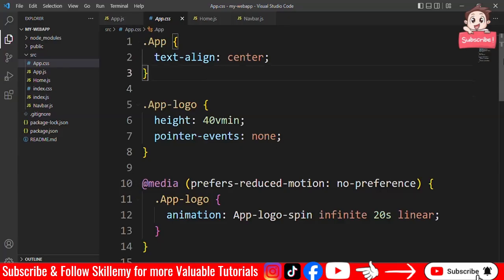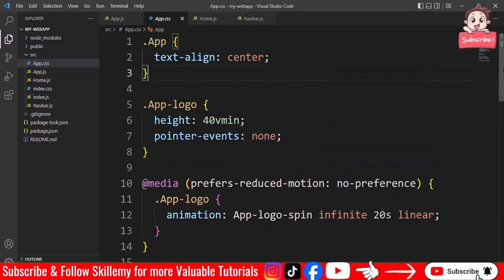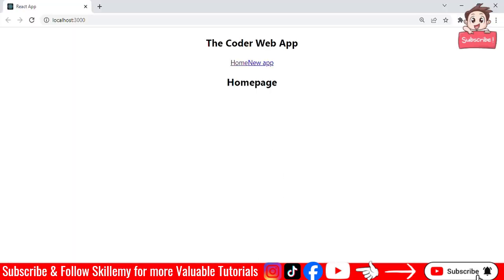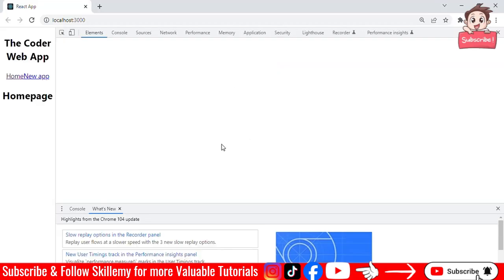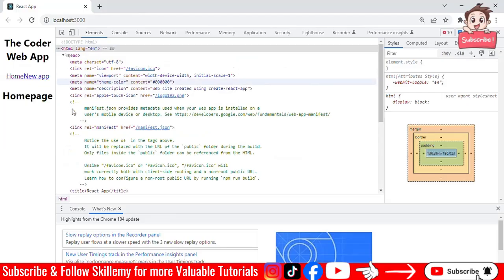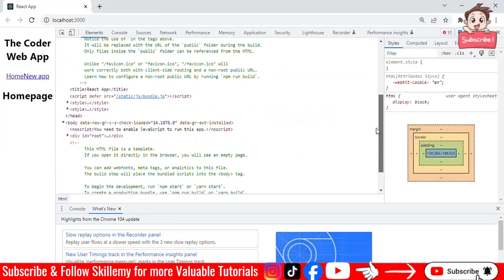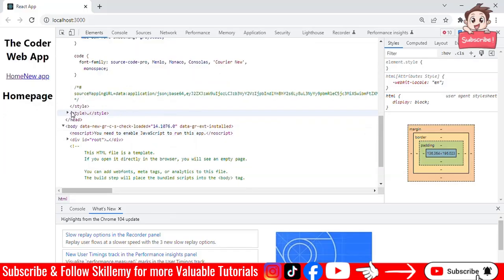That's because React just takes all of these styles and adds them to the head of the web page. So if we take a look over here, if we inspect and go to the elements and take a look inside the head, we are going to find a style tag at some point with all of those styles inside it. It's this one right here.